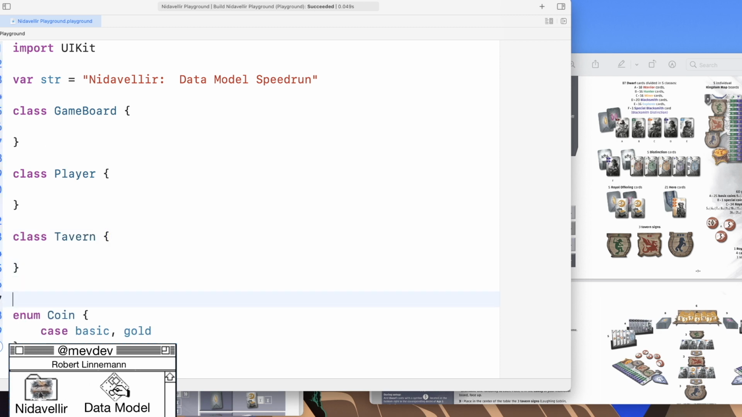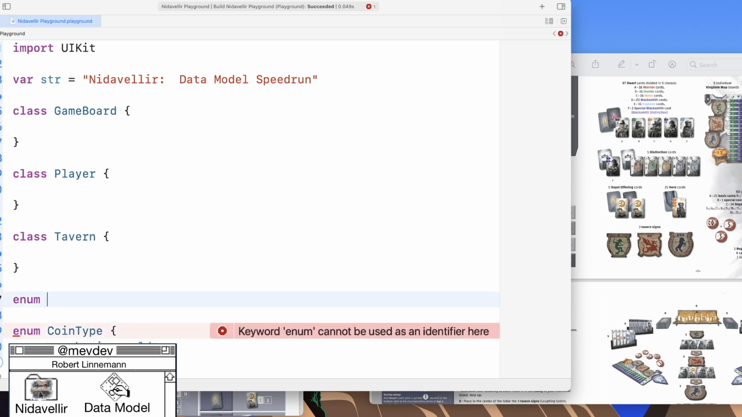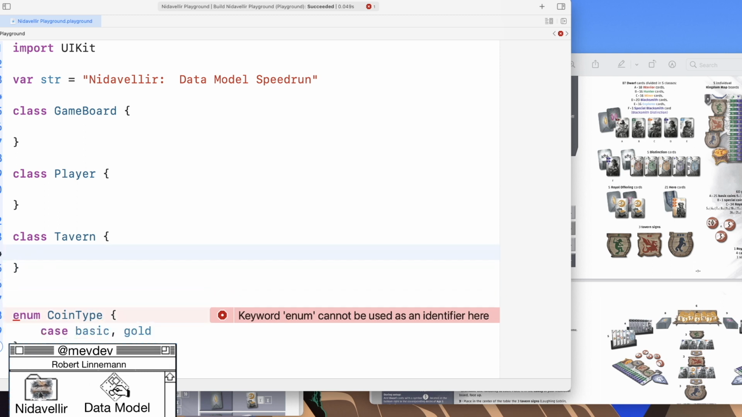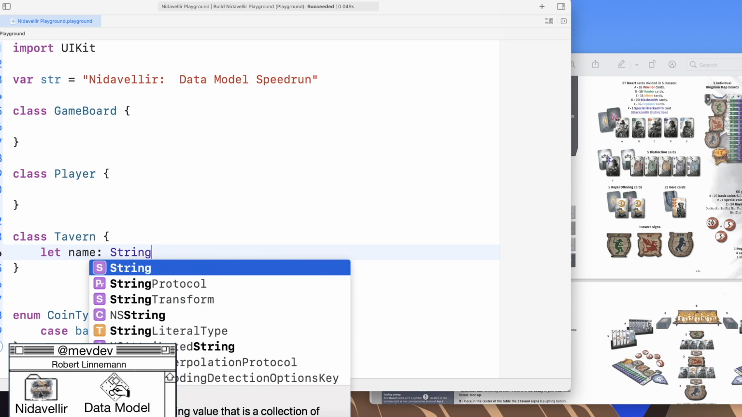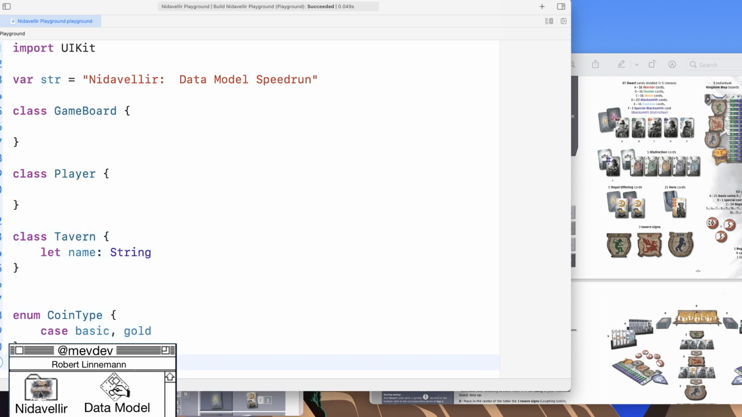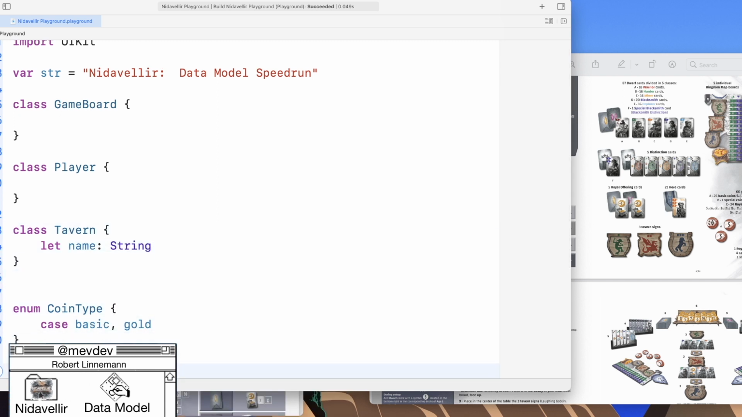So let's make a tavern. Let's call this coin type. And then maybe we might have a class of actually a coin, but then we'll do. Well, actually, the tavern, I believe there's just names. So we'll have the tavern name be a string, and then we'll set up our game. So we'll start the game. I'll just fill in some data.